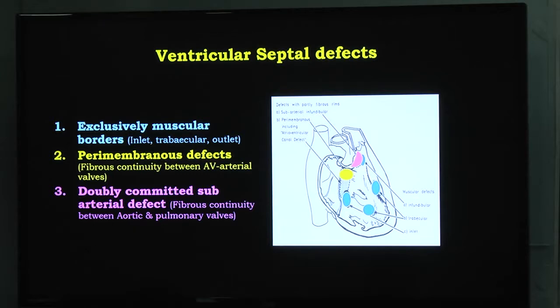The other ones are perimembranous ventricular septal defect. There is fibrous continuity between the aortic and the tricuspid valve or the AV valve. And the last one is doubly committed subarterial VSD, where there is fibrous continuity between the aorta and the pulmonary valve. So for us doing structural interventions, these two, we do close it with the devices. We don't close this because if I close it with the device, then I will either hold the aortic valve or the pulmonary valve. People have been using slightly different devices, but I still think when you have an alternative, which is surgery, which is fantastic, we shouldn't touch it.